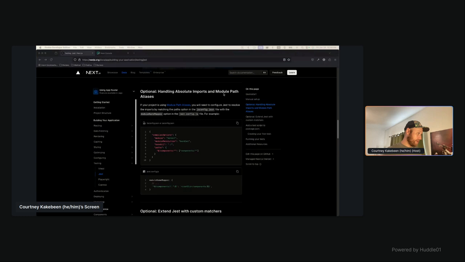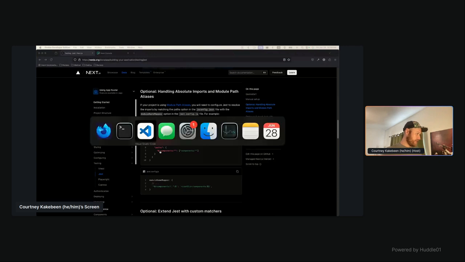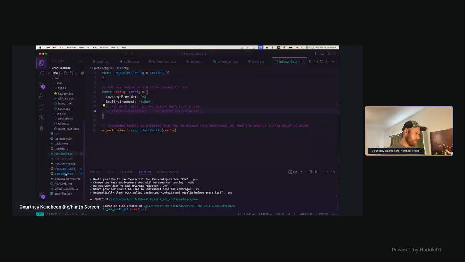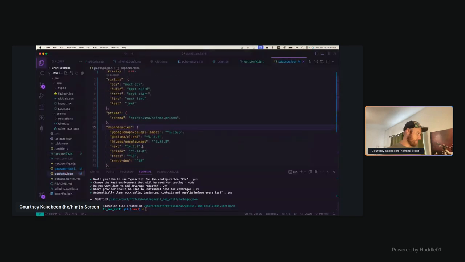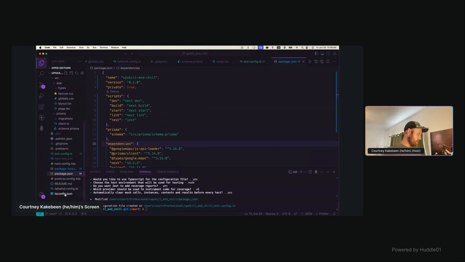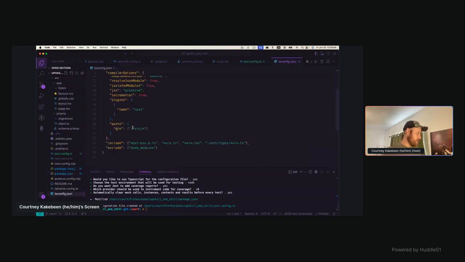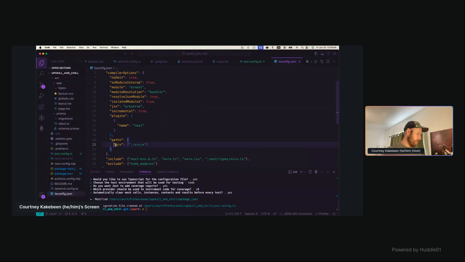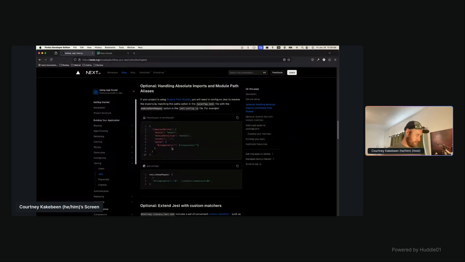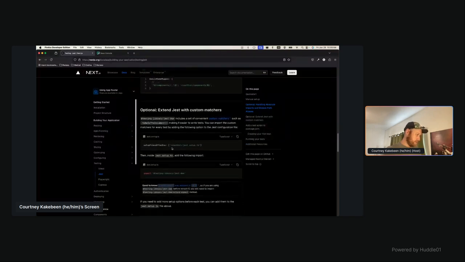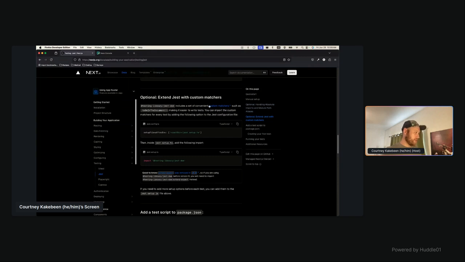So handling absolute imports and module path aliases. I don't think we need to worry about this. We already have that set up. Just to confirm, inside of our package.json, or actually our tsconfig. Right, we already have our paths configured. Okay, extend Jest with custom matchers.